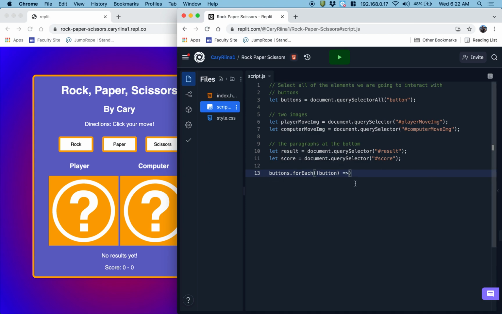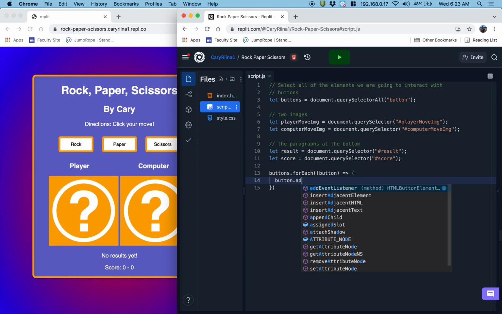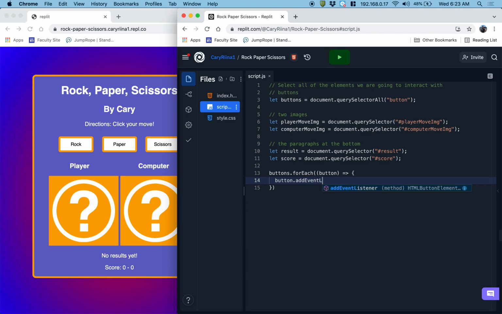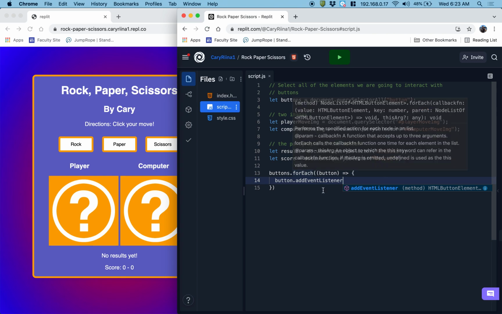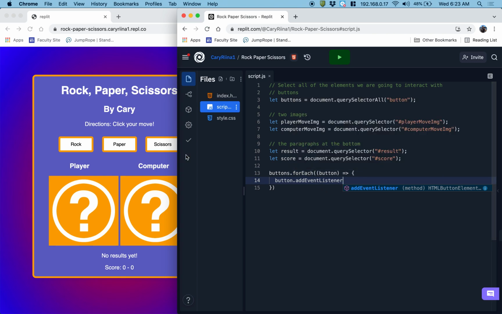Then we're going to make a little arrow by putting equals and then greater than, and we're going to set up a code block. So what we're saying is for each of these buttons, do this group of code. And the thing that we want to do is we want to take the button that we're currently on, each of these, and we want to add an event listener. And this way, we'll only have to type this event listener once because it's automatically going to go through and for each of these buttons, add it.